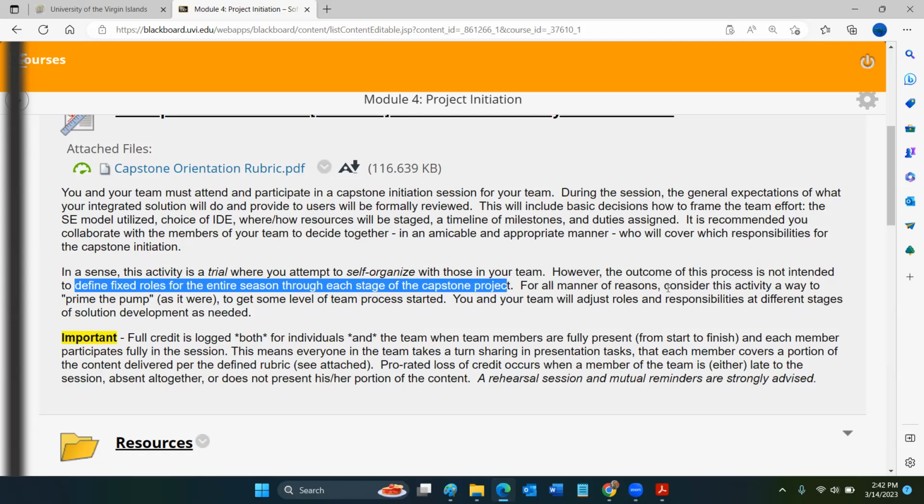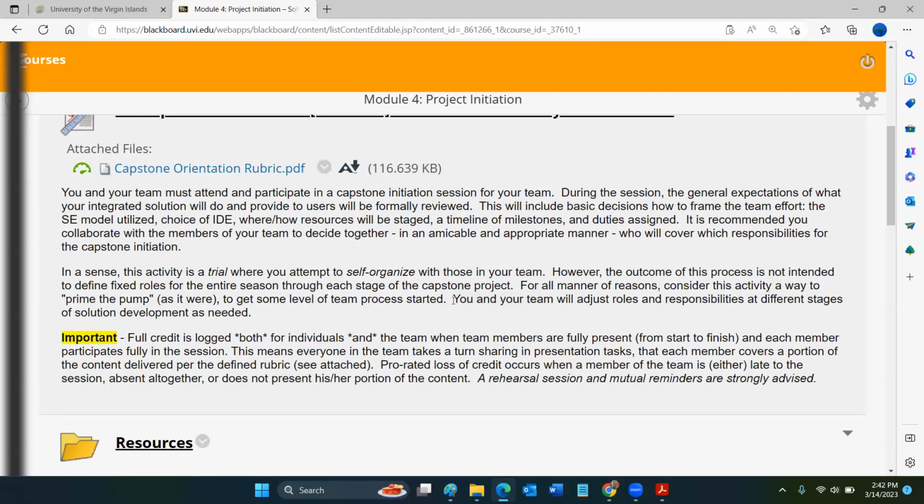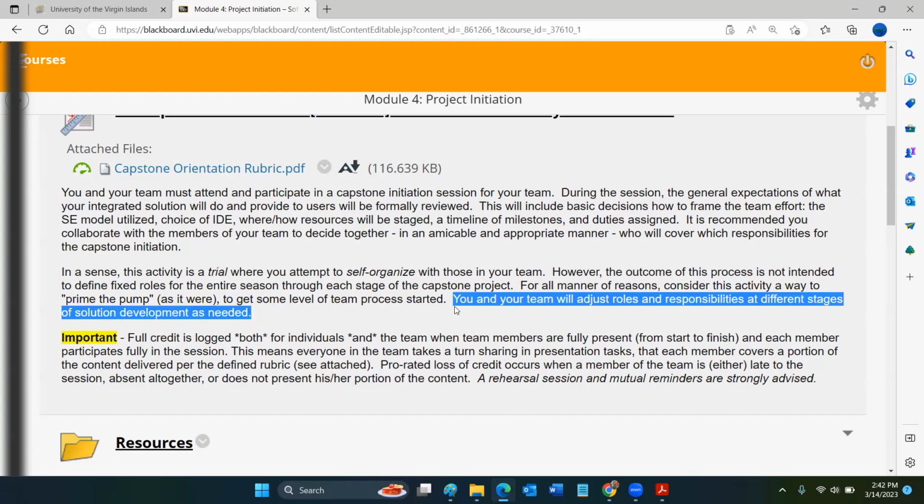So for all manner of reasons, I want you to consider this particular part of the activity a way to prime the pump, as it were, right? To get some level of team process started. But you and your team will adjust roles and responsibilities at different stages if the solution development needs it. You're going to find out that you need to change roles and responsibilities. And that's a natural part of the process, especially if you're working with an agile model of software engineering.